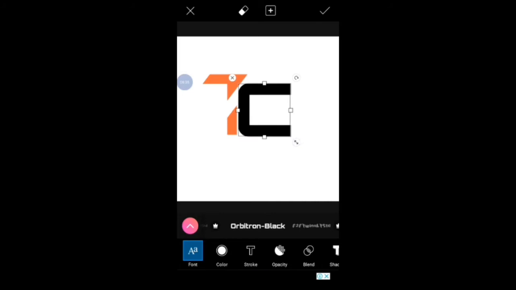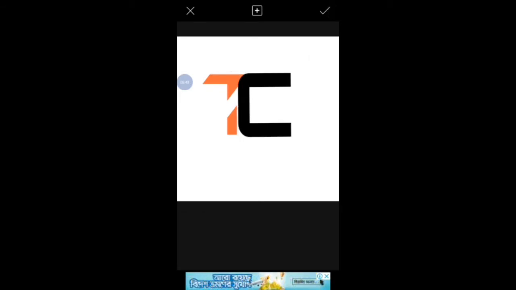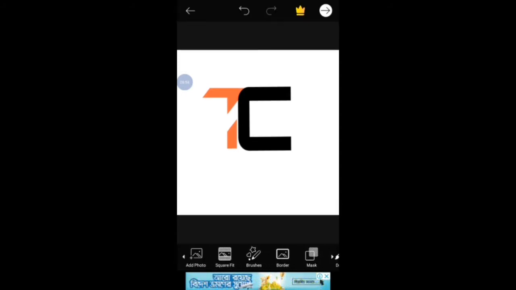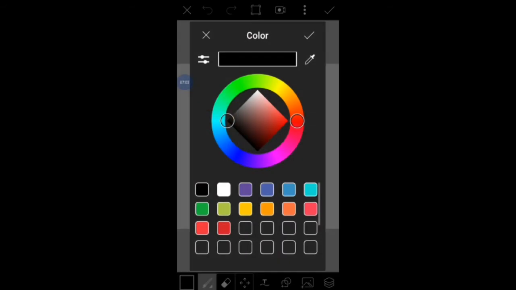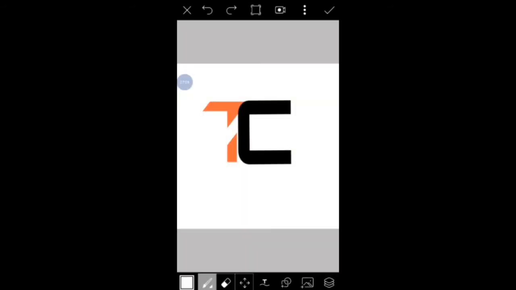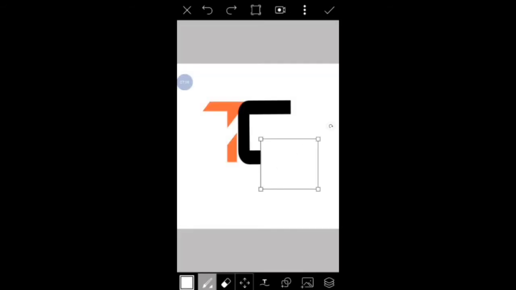I will choose this C and then make it large and then press done. And then press the sign. And then again go to draw and then choose the color white and then choose the square and make it fill.